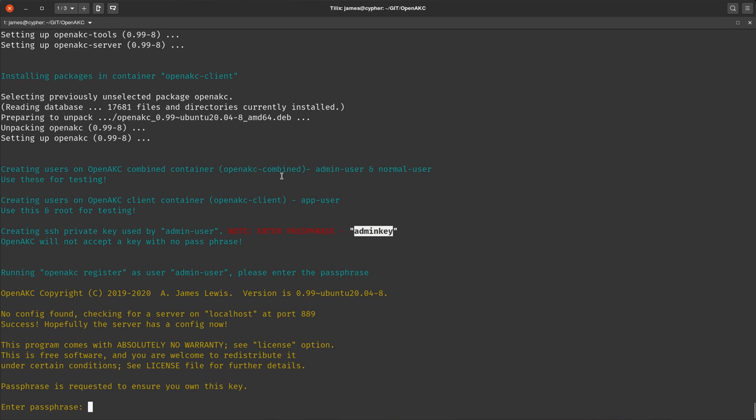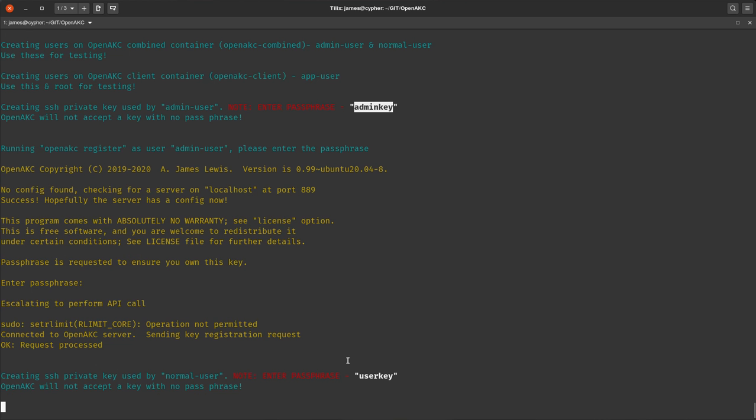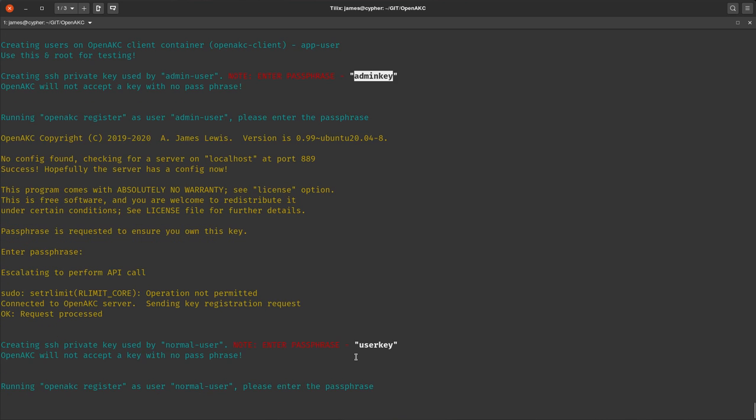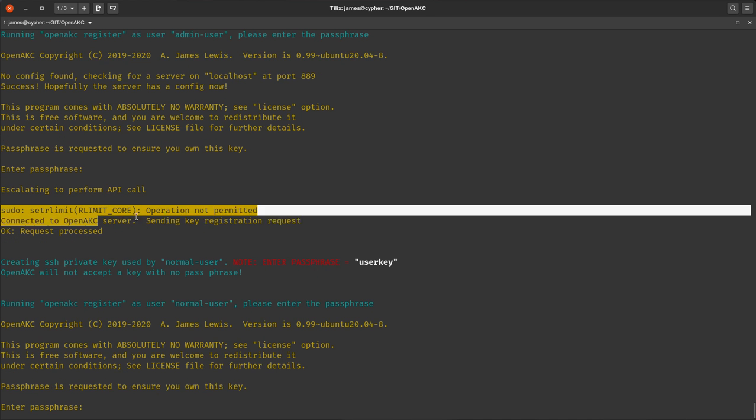You can see the output in white here is just the commands used to set everything up. Green turquoise is notes, and obviously gold is the actual OpenAKC tool. So this is suggesting here enter passphrase admin key, just so that key can be registered for the admin user account. And so I'm going to type in admin key, and then it's going to do the same thing for the normal user account.